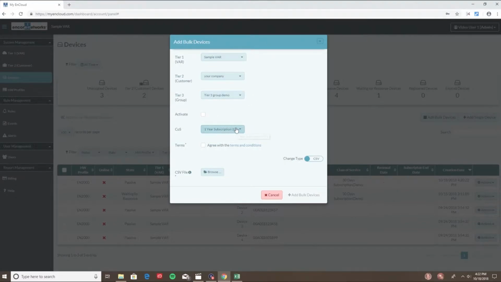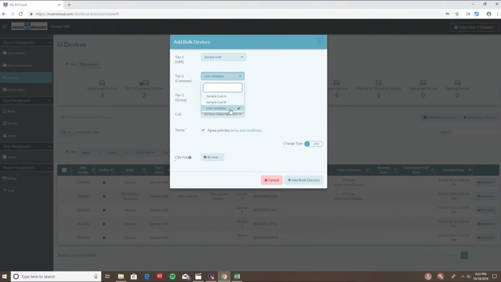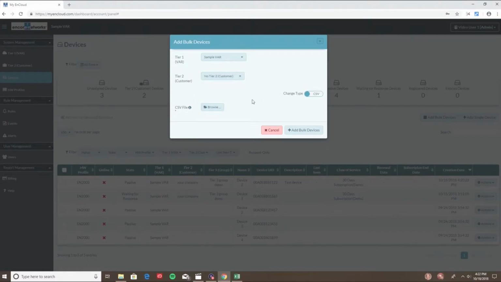Keep in mind that when you add a device to a Tier 2 customer, you have to select a subscription type. When adding multiple devices, there must be enough subscriptions for all the devices you're adding, and the same subscription type will be added to all the devices. If you don't have enough of the subscription type you need, or you want to assign different subscriptions to each of the devices, then add them without a customer assignment. That way, you can assign the proper subscription to each device when you assign it to a customer from the device list. There are two ways to enter your list of devices.